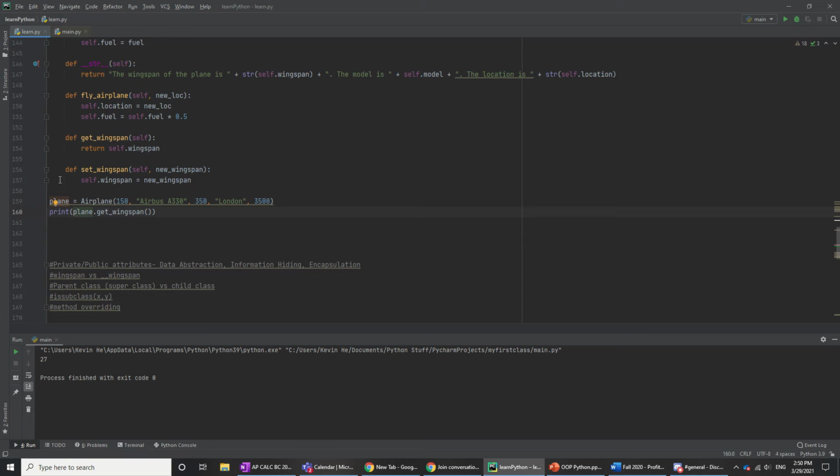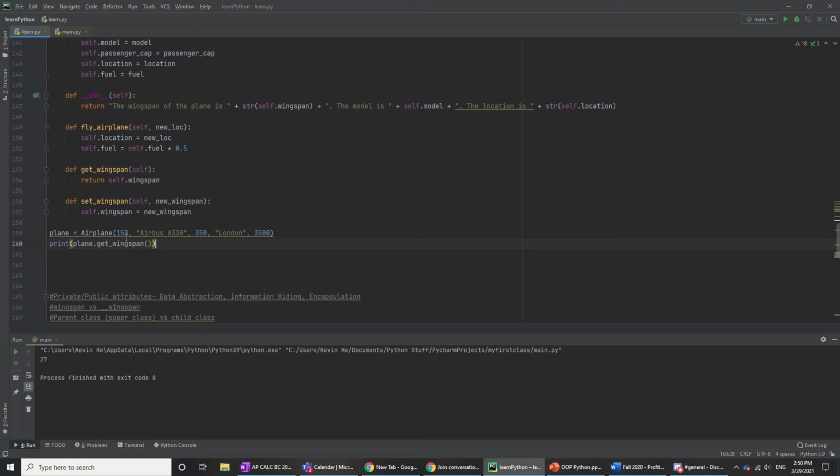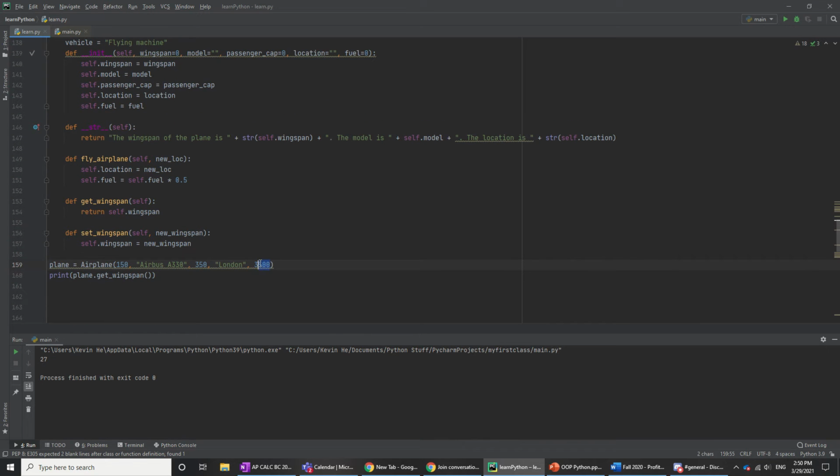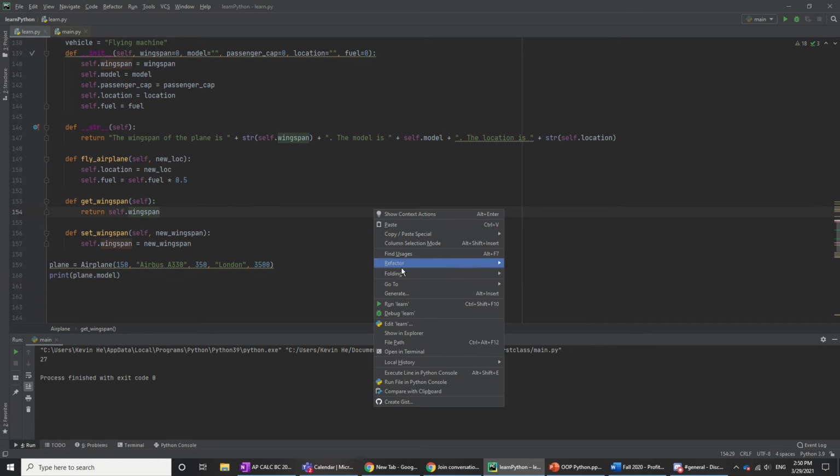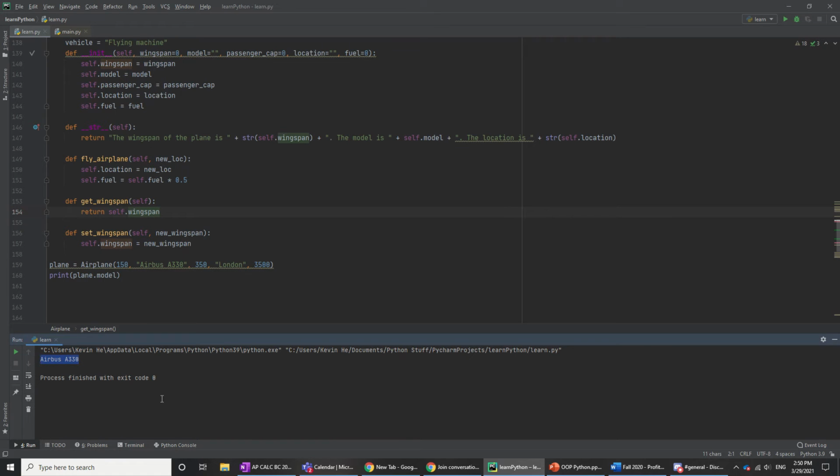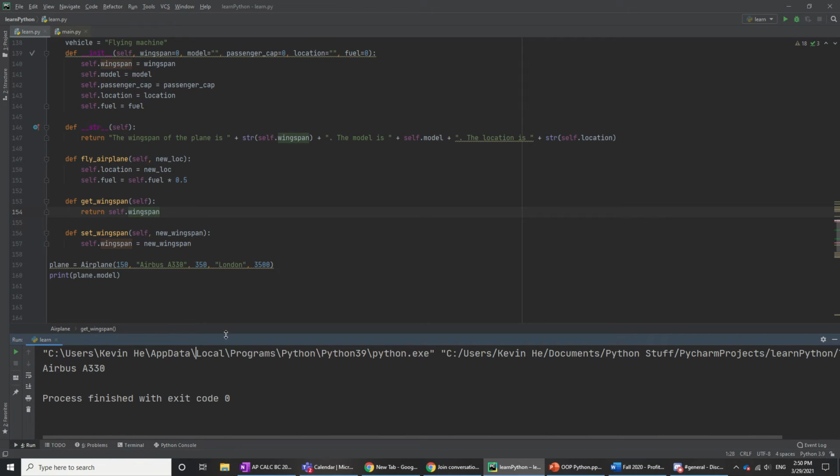By the way, the good thing about coding in IDEs is you can easily rename your variables. So we have a plane attribute. We call it an Airbus A380, wingspan of 350 feet. Its location is London. It has a fuel of 3,500. So if we wanted to access one of the attributes, say like model, we can just do print plane.model, and it will give us, oh, sorry, this is the wrong file. All right, it will give us Airbus A380. You can see down there.